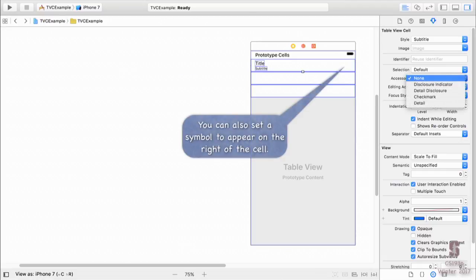You can also set with accessory there a little thing that can appear on the right. It could be a little check mark that you turn on and off. It could be a disclosure indicator, which you want to put there if clicking on this row is going to segue. Okay, that little disclosure indicator is just a little kind of gray arrow thing that lets the user know, hey, if I click on this row, it's going to segue.